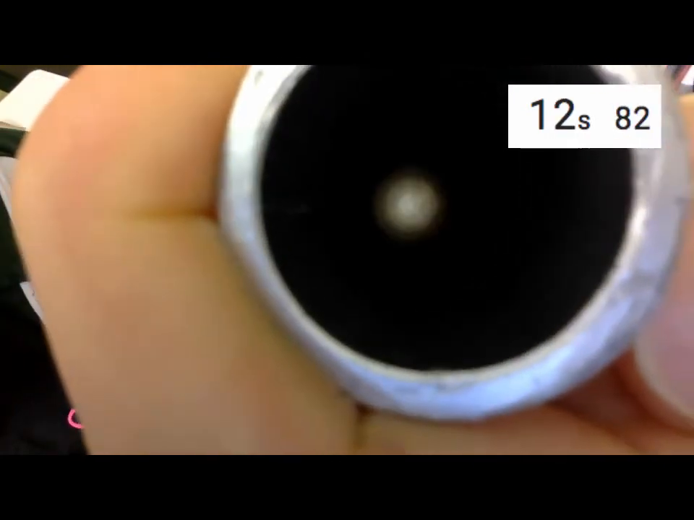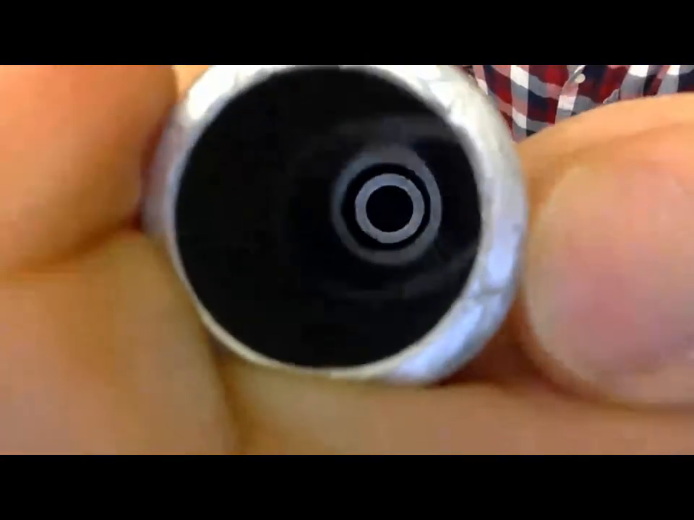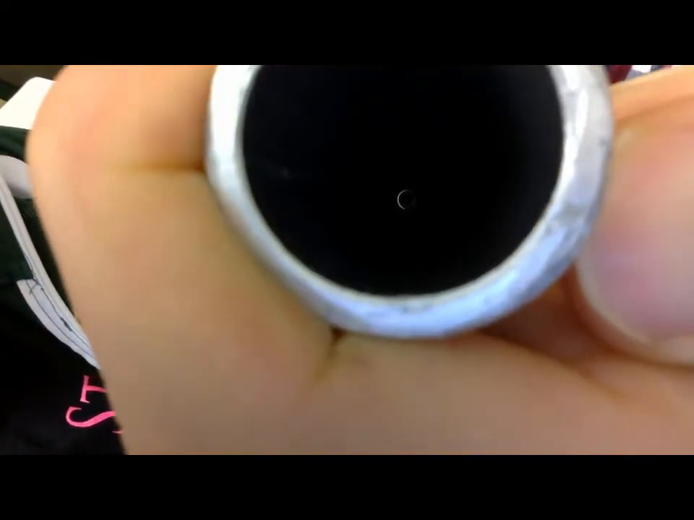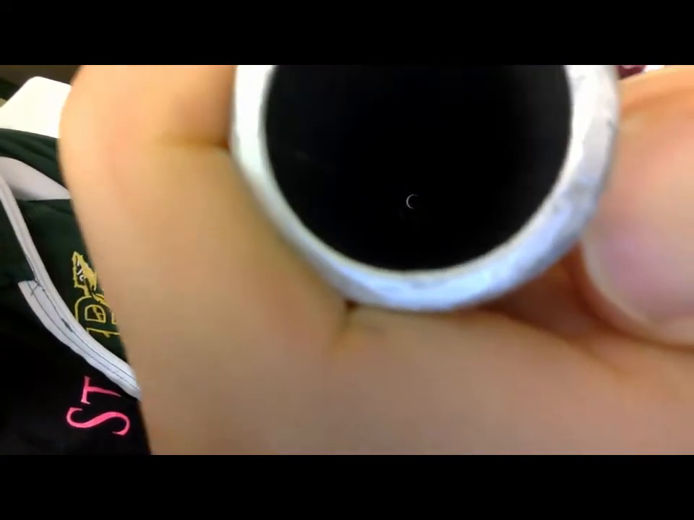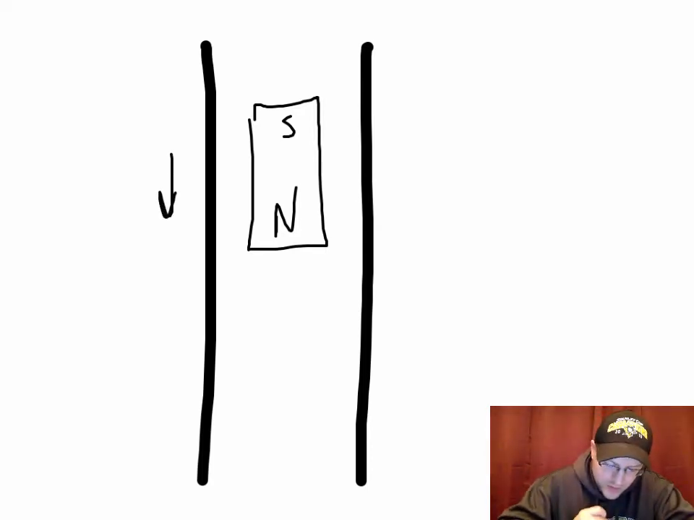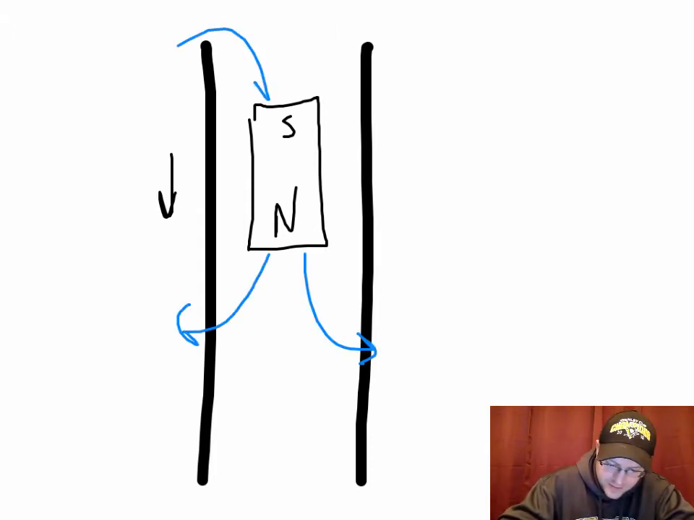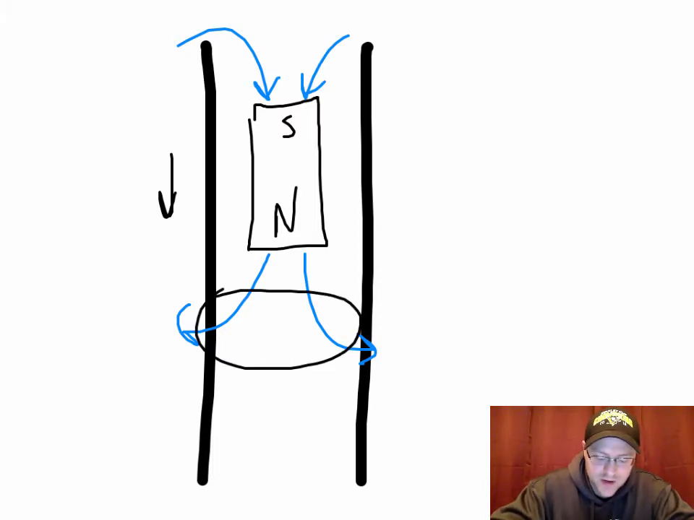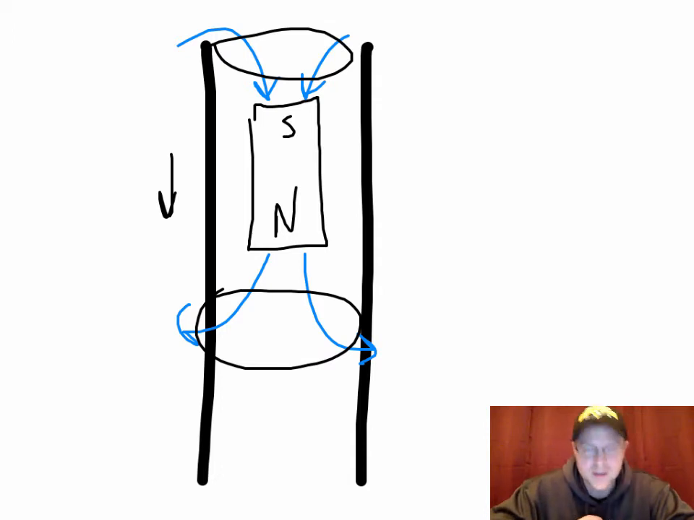And a conducting loop, when it has a change in magnetic field, is going to induce eddy currents in the opposite direction. Let me draw and explain what you're seeing here. If I have a north pole and a south pole falling through the tube, remember there are magnetic fields that come out of the north pole and back into the south pole. So we have areas that the magnetic field is passing through. That means there is magnetic flux through those areas.